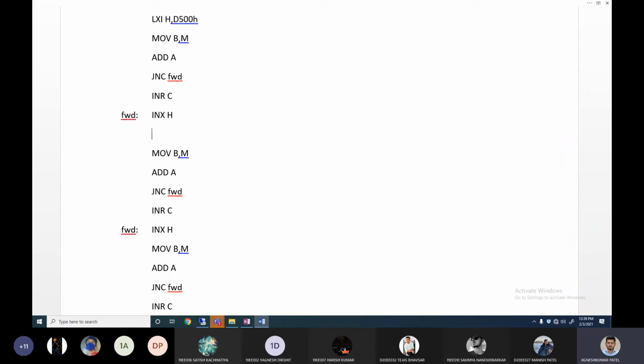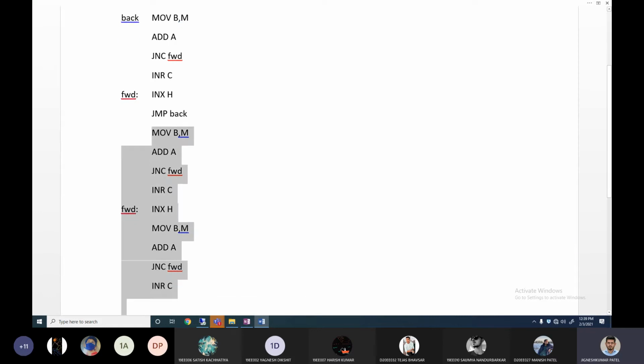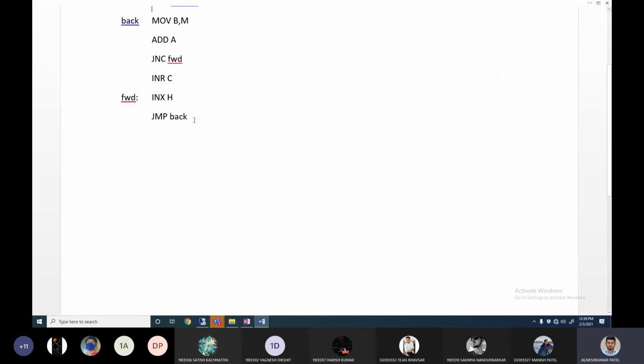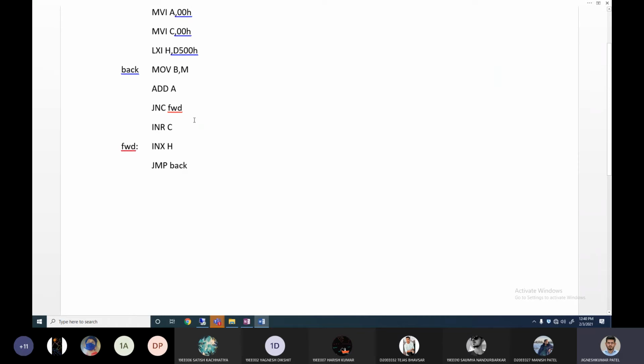I can do that by using this instruction, JMP, jump to back. Where is back? Back is over here. Now see what happens. I have done something. I can remove this program now. Now let's understand what happens. Just take it over here and then I should explain it.